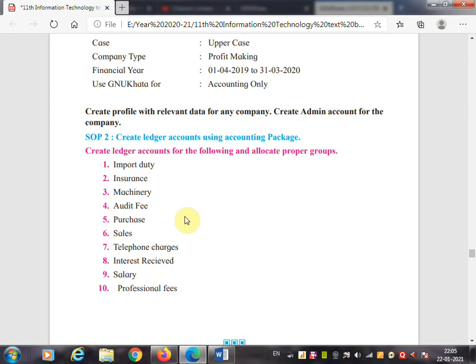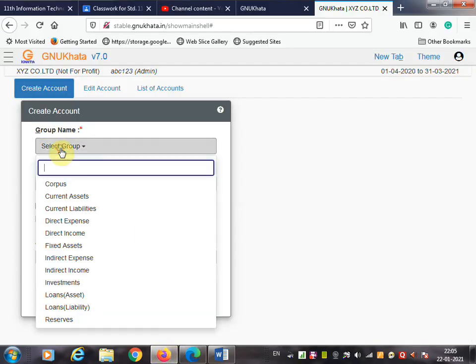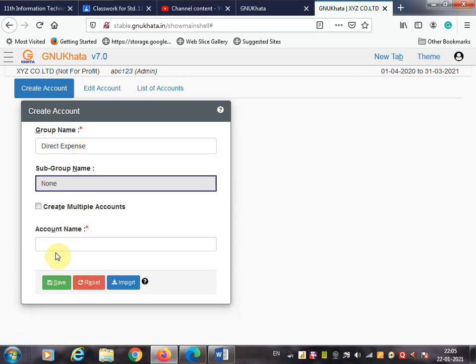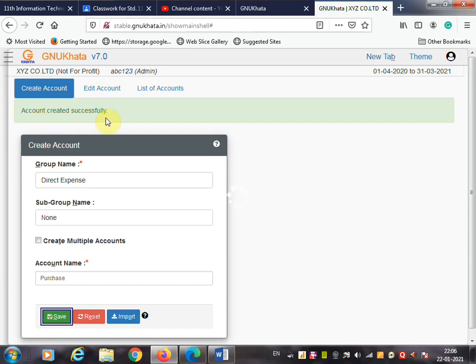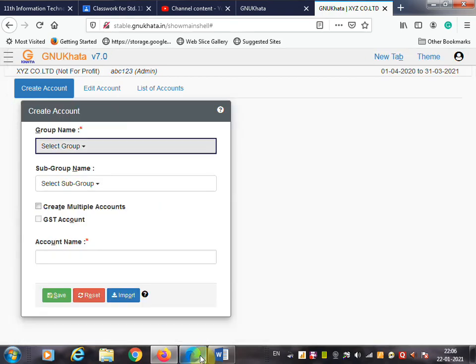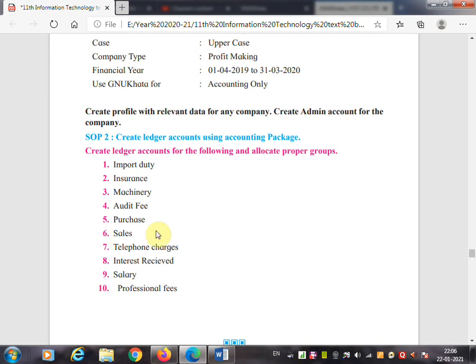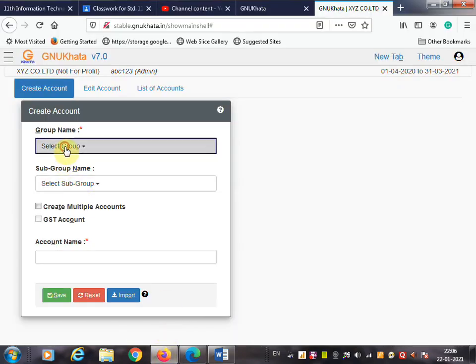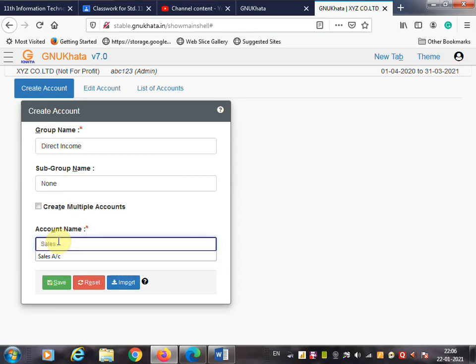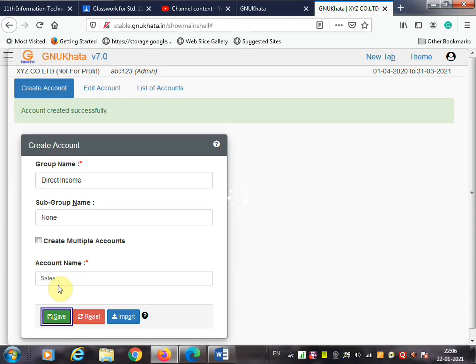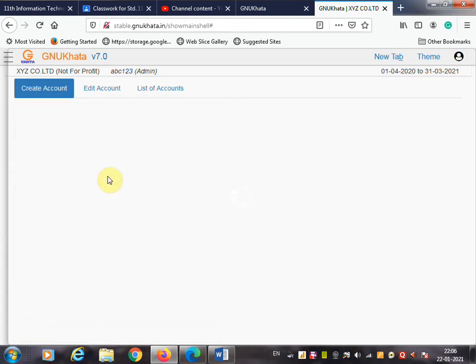Next, purchase. It will go under group direct expenses. So select the group direct expenses and enter account name purchase. And click on save. So account created successfully. Next, you are going to create sales ledger account, that is direct income, and give account name sales and click on save button. So this also created successfully.